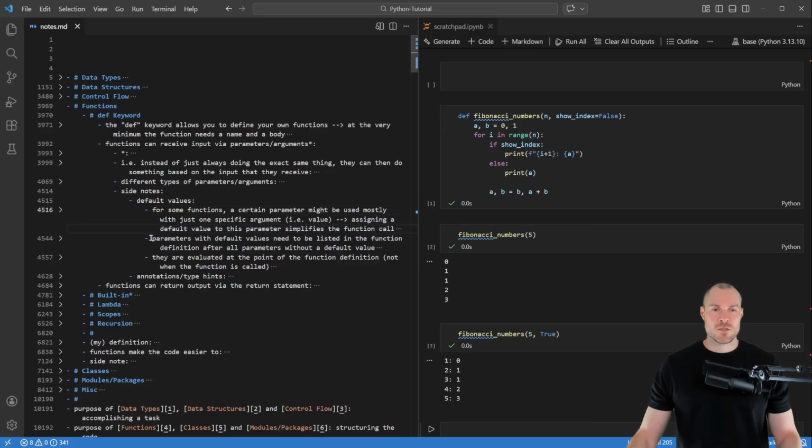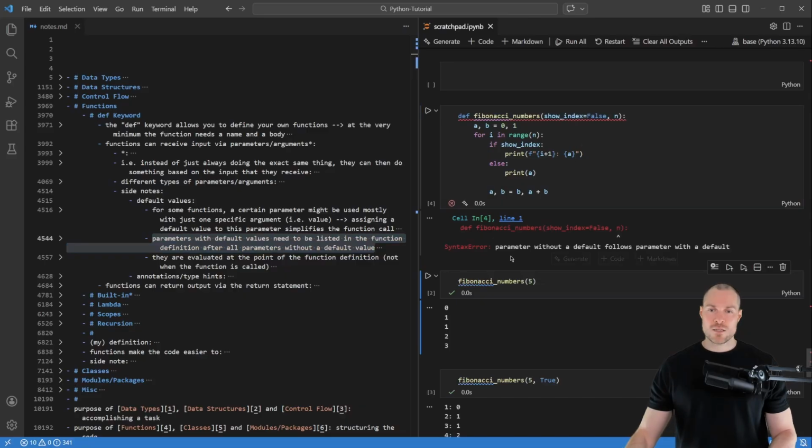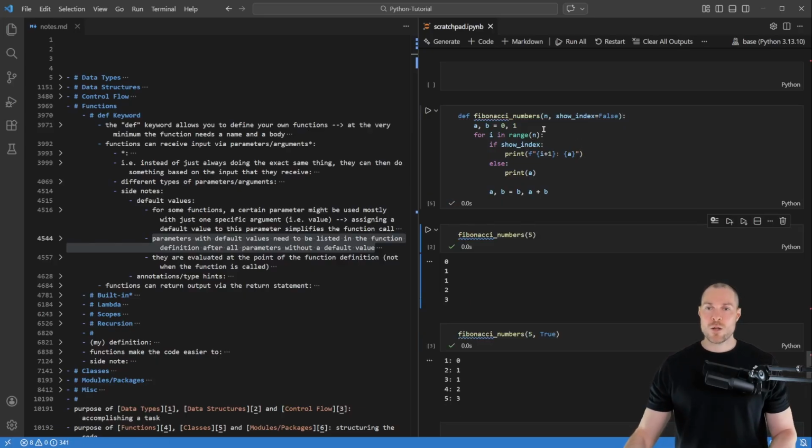Then the next note states that parameters with default values need to be listed in a function definition after all parameters without a default value. So for example, if I would try to put this n after the show index parameter, then we get the syntax error because the parameter without a default follows a parameter with a default. So therefore, let's again undo this change here, so that the parameter with the default is again listed after the parameter without a default.